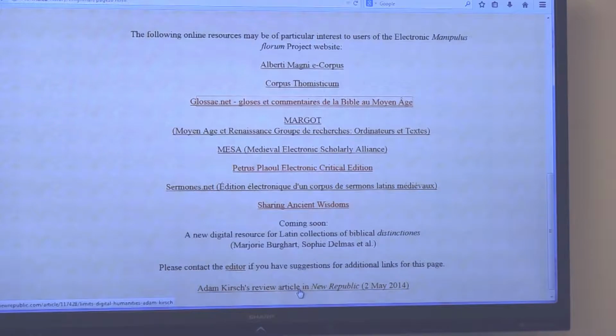And if you want to see someone slamming digital humanities, Adam Kirsch's review article in the New Republic came out just a month ago. There's a response, actually a defense of the digital humanities, that came out a week before in print by Kirschenbaum, I think is his name. So cherry picking is kind of the joke about this, that he picks on particular DH projects that he thinks are frivolous. And his name is Kirsch, German for cherry.